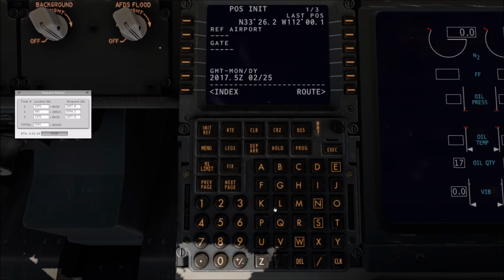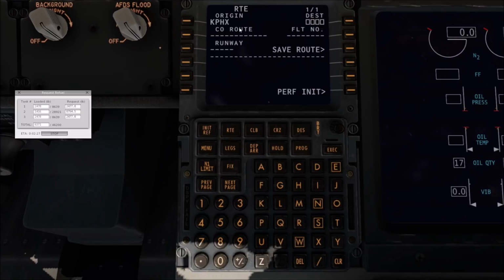And so our reference airport is Phoenix, so KPHX. And then we're going to go to route. We're going to enter our departure runway, which will be 08. Our flight number, which will be 175. And our destination, which will be Los Angeles, so KLAX.